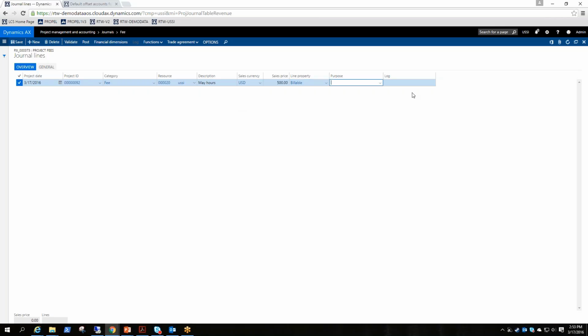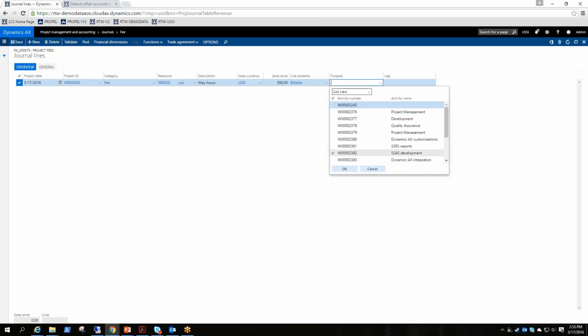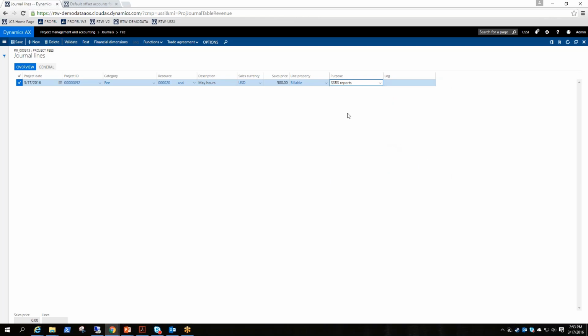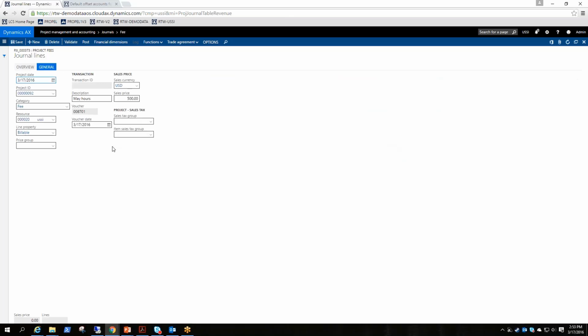There's the purpose field as well. And purpose field is basically a way to define what activity or what task in your work breakdown structure this fee is associated with. So I'll just pick one, SSRS reports. And then basically we can go to the general tab and just take a look at everything. It just brings it all together for you and adds a couple more fields for you. Other than that, it's just like any other journal.